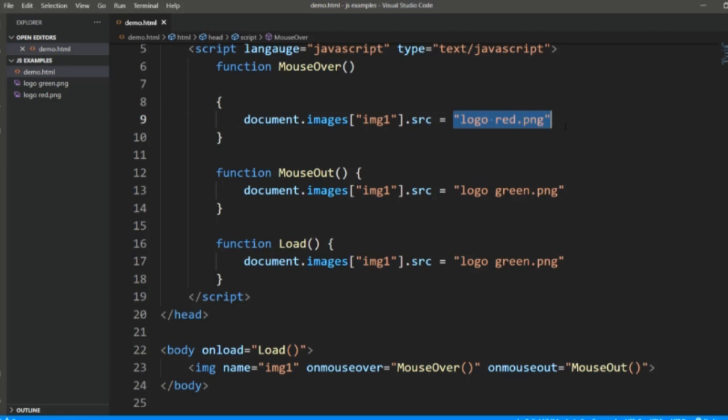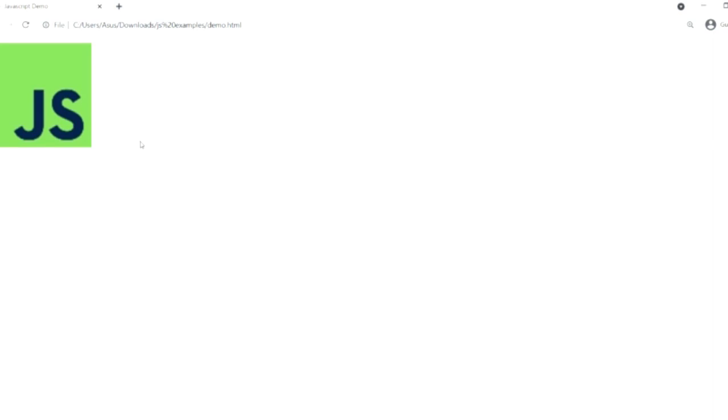That means that particular image will be swapped and the new image will be there as soon as you put the mouse over the image. But when you move the mouse out of the image, this mouse out event will be called and it will again set the logo green in that image. So let's see how the output looks. This is the logo green here. When I put the mouse over it, you can see this is the logo red, and now if I move the mouse out of this image, again this is logo green. So you can see the effect of the events like mouse out and mouse over.